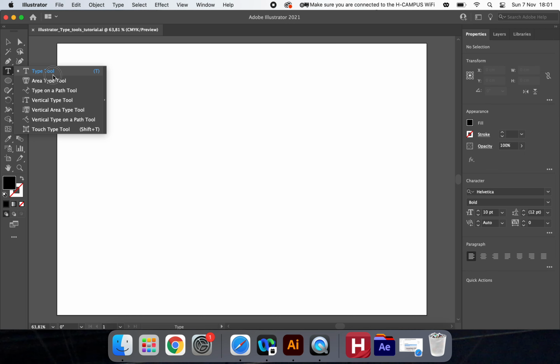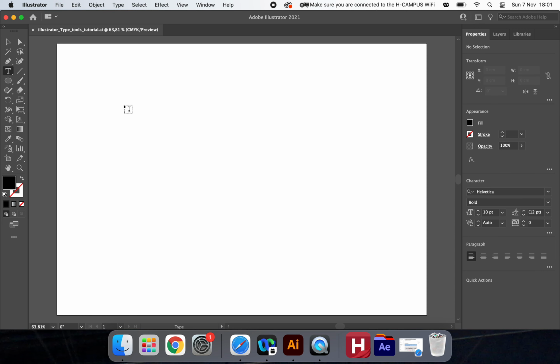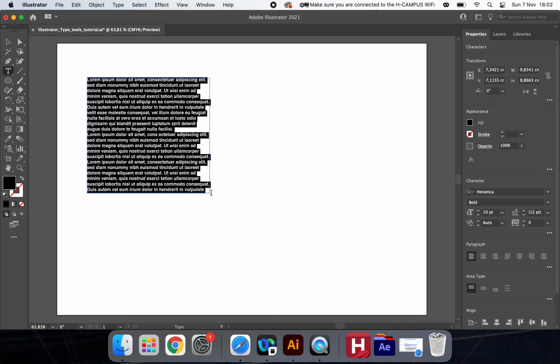Let's start with the first one, the type tool. If you click on the T icon, your cursor is going to change. Now you have to draw a rectangle starting from the top left corner to the bottom right. This is the area where you can write your text.